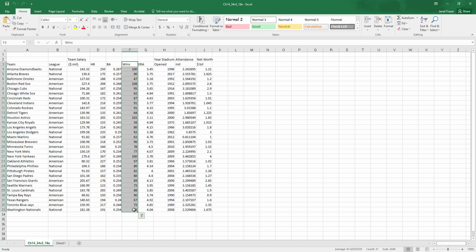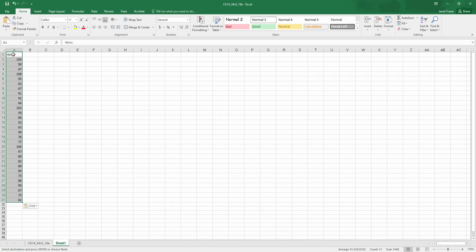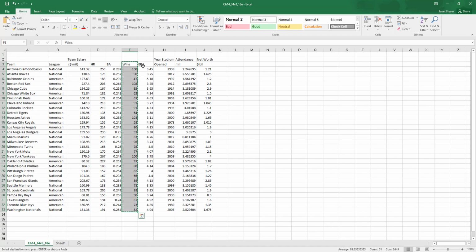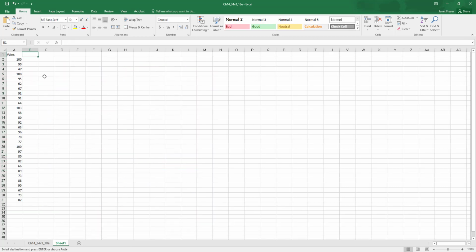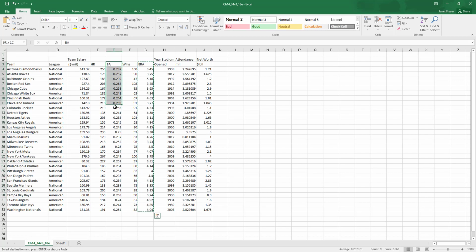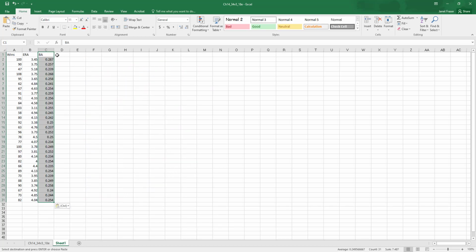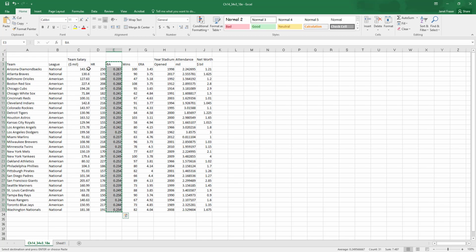So I'm going to copy wins over to an empty sheet. And I'm going to do the same thing with ERA, BA, and HR. There's our earned runs. And here's our team batting average, or BA. And the home runs, or HR, I've got here.